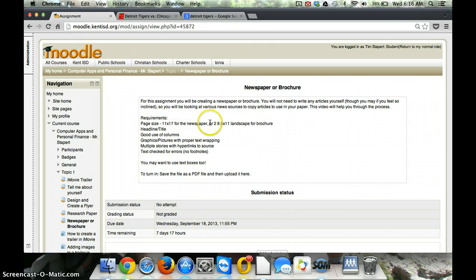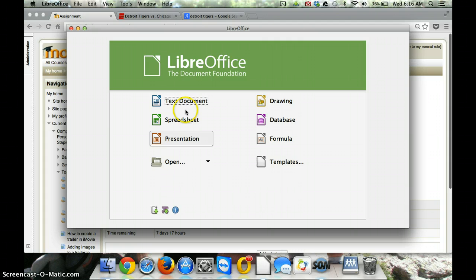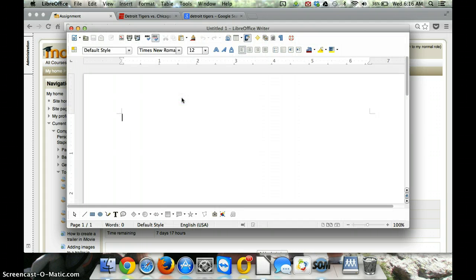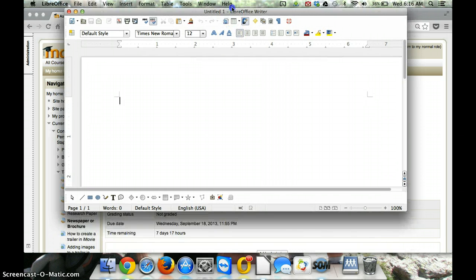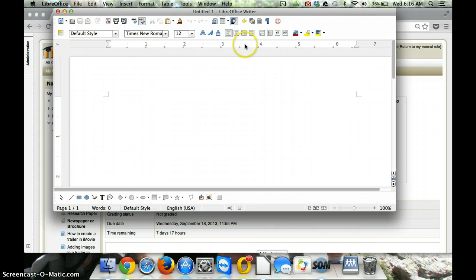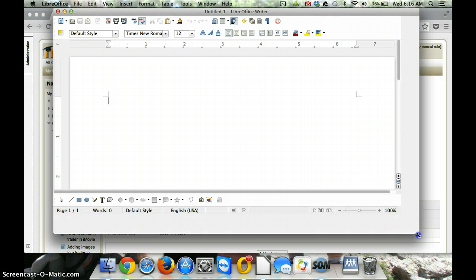Now you can do either a brochure, do it in landscape form, and do 2 sides to it, like 2 sides of a brochure, 3 columns, something you would fold over, or you can do the newspaper and do it like 11 by 17 size. For this video, I'm just going to do the 11 by 17. So we'll start by opening up a new text document, and I'm going to maximize this so I can see it a little better.